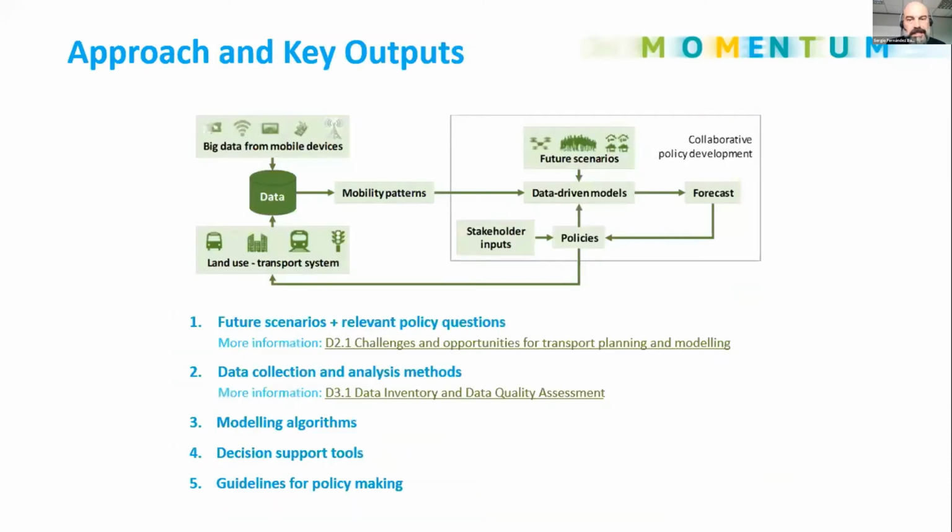The approach is quite holistic in terms of sharing many inputs from the different key steps of the project. We have this collaborative policy development approach. So the idea is basically using all the data gathered from the different mobility options in each city use case and trying to merge them, getting outcomes on the mobility patterns, applying also big data coming from mobile devices such as smartphones, and also integrating information coming from land use and the transport system.